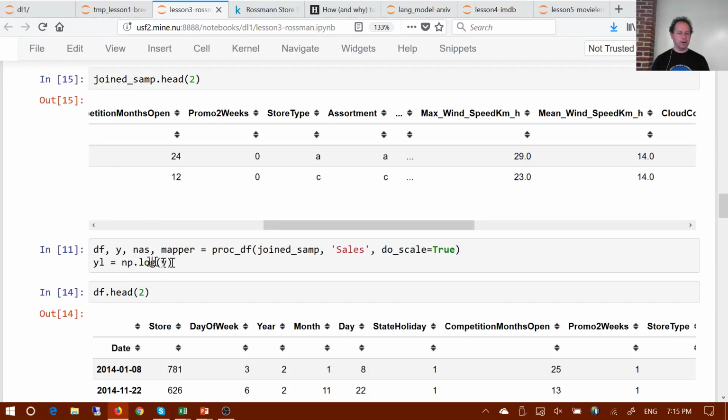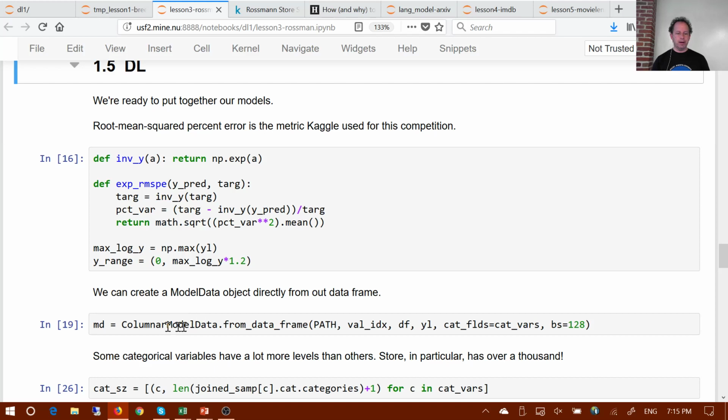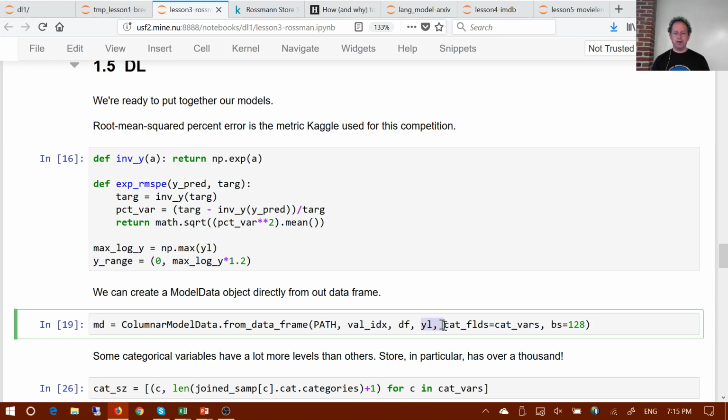Let's have a look. Here's where we did the log, right? So I took the y that came out of procdf, our dependent variable. I logged it, and I call that yl, right? So when we create our model data, we need to tell it that's our dependent variable.